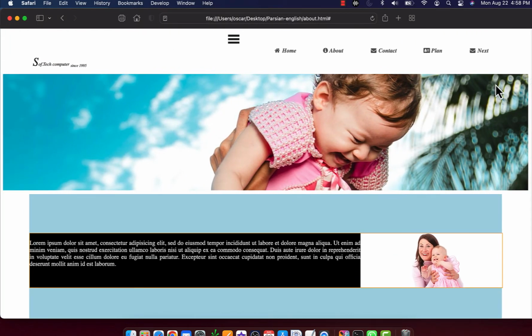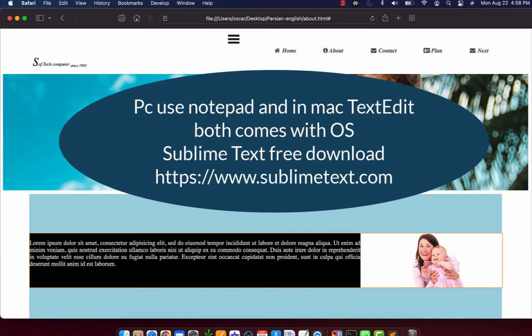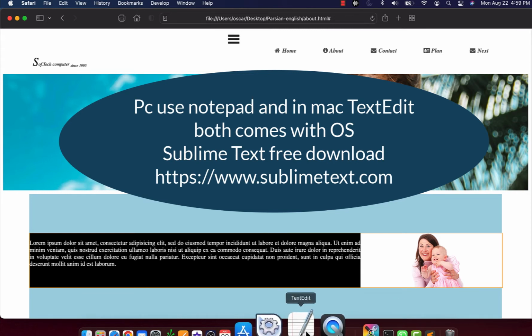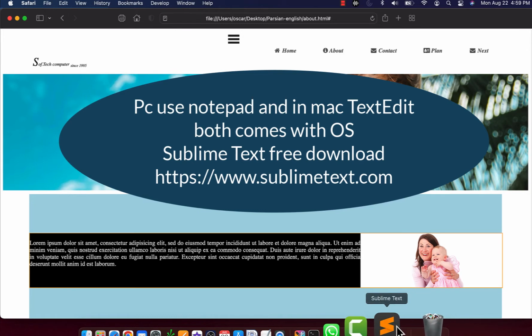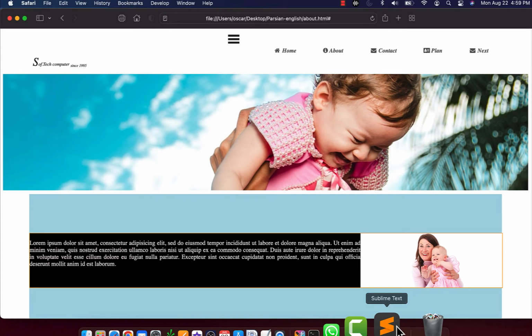Anyhow, there are a few text editors I could use. If you are on PC, you can use Notepad, and if you are on Mac, you are able to use TextEdit. What I'm going to use is Sublime Text Editor. It's free software that you can use for text editing. Actually, it's pretty good. So let's get started from zero.